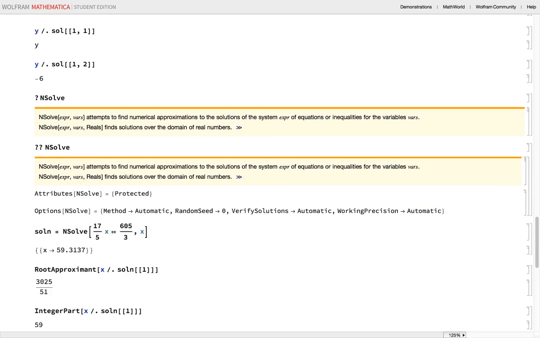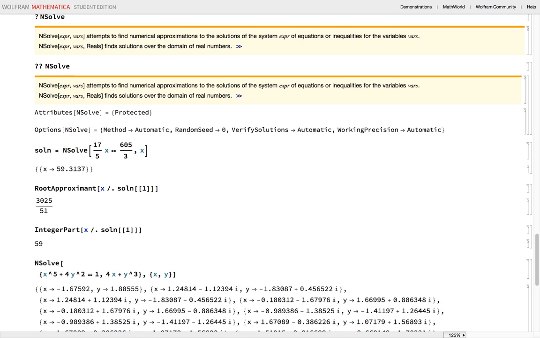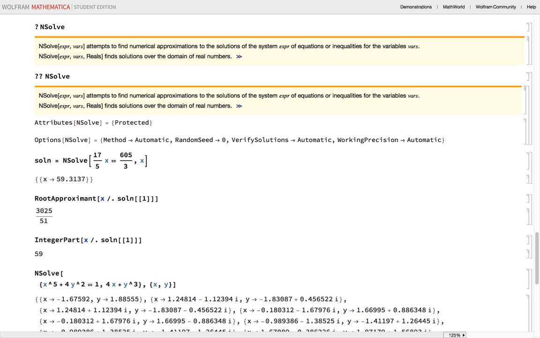NSolve solves equations numerically. So if you have trouble solving something analytically, or Mathematica can't solve something analytically, you can use NSolve, and it solves the equation using numerical methods. In order to find out more about a command in Mathematica, just remember, put a question mark, put the command you want to know more about, shift enter, and it gives you this information right here, the basic command structure and basic information on the command itself.